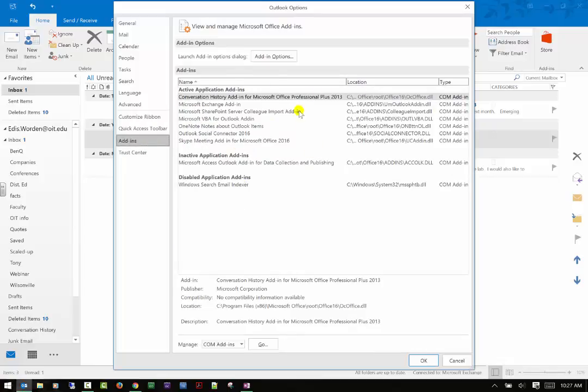Add-ins. Please don't change anything in here. 90% of the time they don't allow you to do that anyway. But these are add-ins. You can also get other add-ins. They're available. Please talk to me before you do that, or somebody in the ITS department, because you may be adding an add-in that is not functional, or we already have something that works for that.